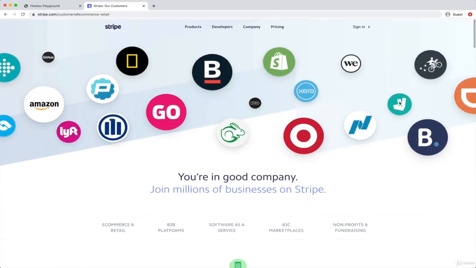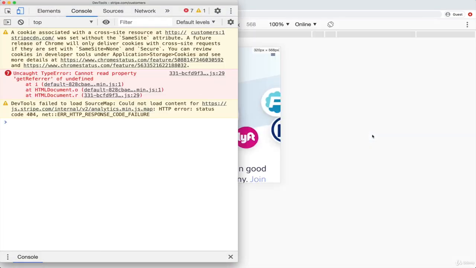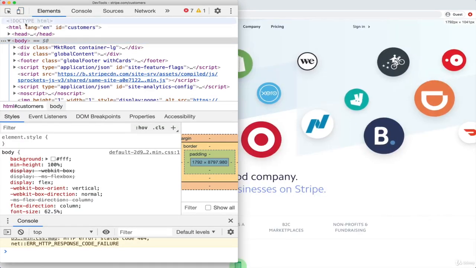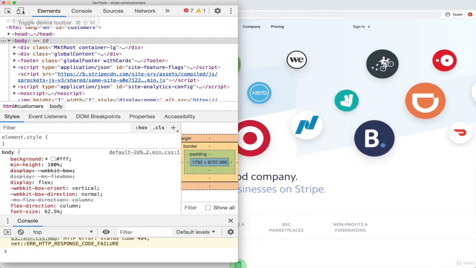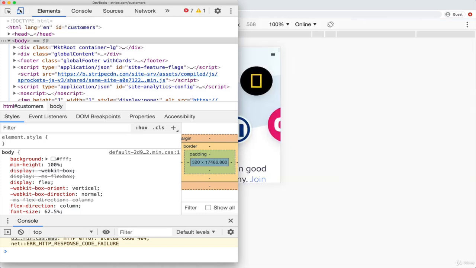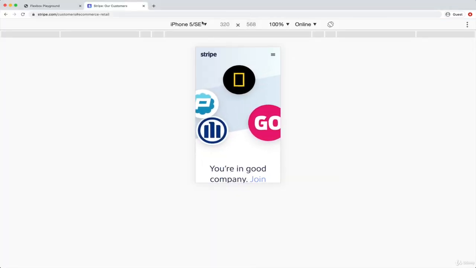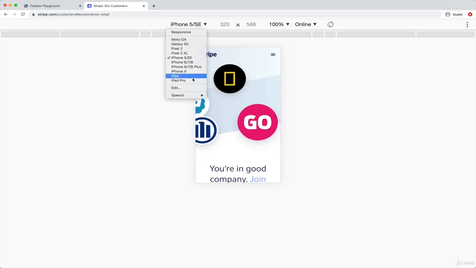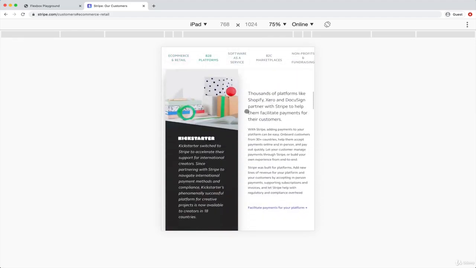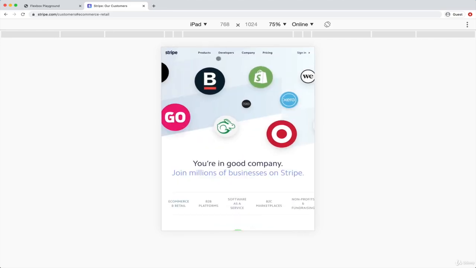Another thing you can do to view websites as they would actually display on a mobile device is open up your DevTools. And if you go to this button right here, Toggle Device Toolbar in Chrome, there's also a shortcut. I think it's Command-Shift-M. Yeah. This is going to open up our website in a different view, whatever page we're on. And we can actually select a mobile device to mimic. So here's what the Stripe website looks like on an iPad.